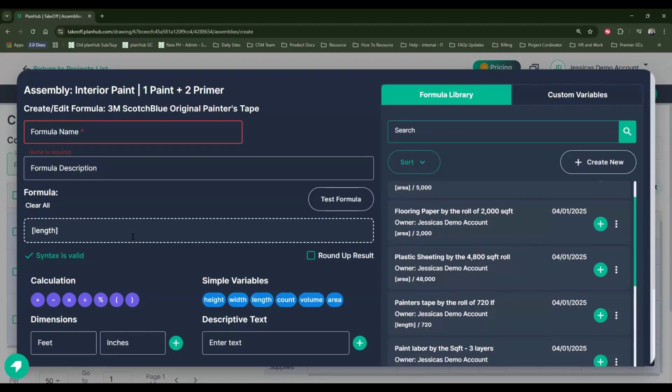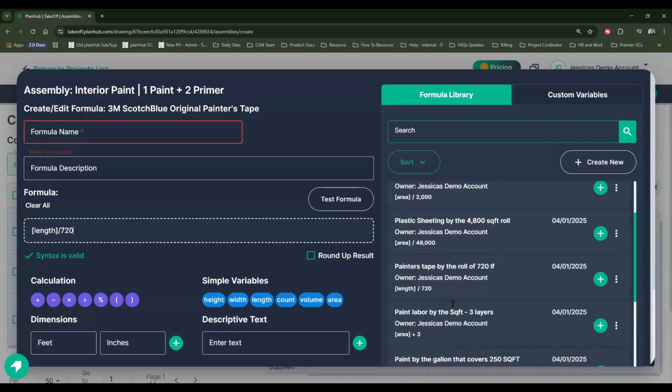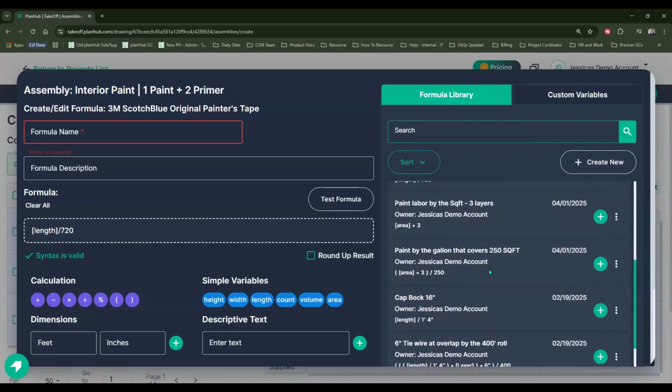Next, each roll of painter's tape comes in 720 linear foot rolls. So we're going to take the length and divide it by 720. This should provide us with our total linear footage. If you know that you'll need to apply multiple layers of painter's tape as you apply multiple layers of paint, you'll need to utilize that method that we used before by first multiplying the length by the number of layers. You'll see an example of this provided over here to the right, and then divide that value by how much coverage you get per purchase of an item.